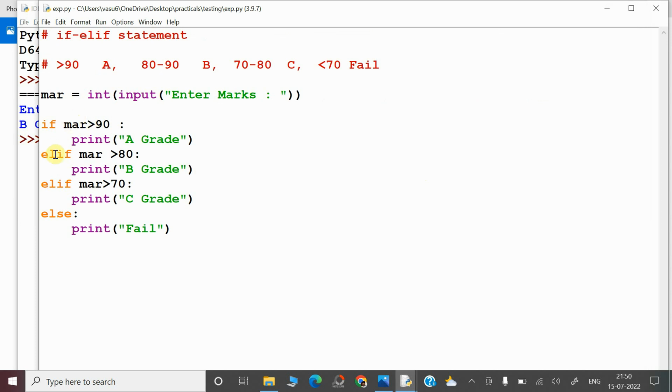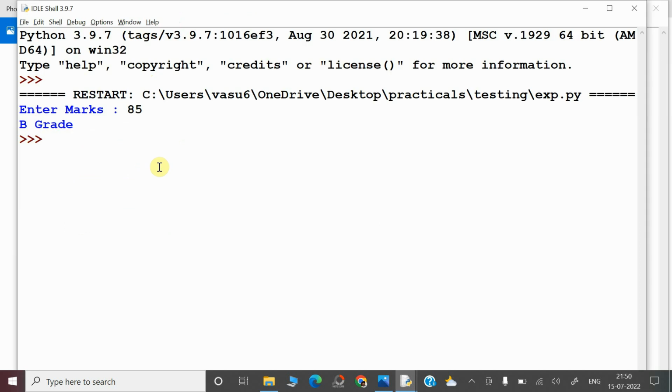Then it comes to elif. Now it checks another condition. 85 is greater than 80. Condition is true. Then it prints B grade. So marks are between 80 and 90, it should display B grade. Yes, it's working fine.